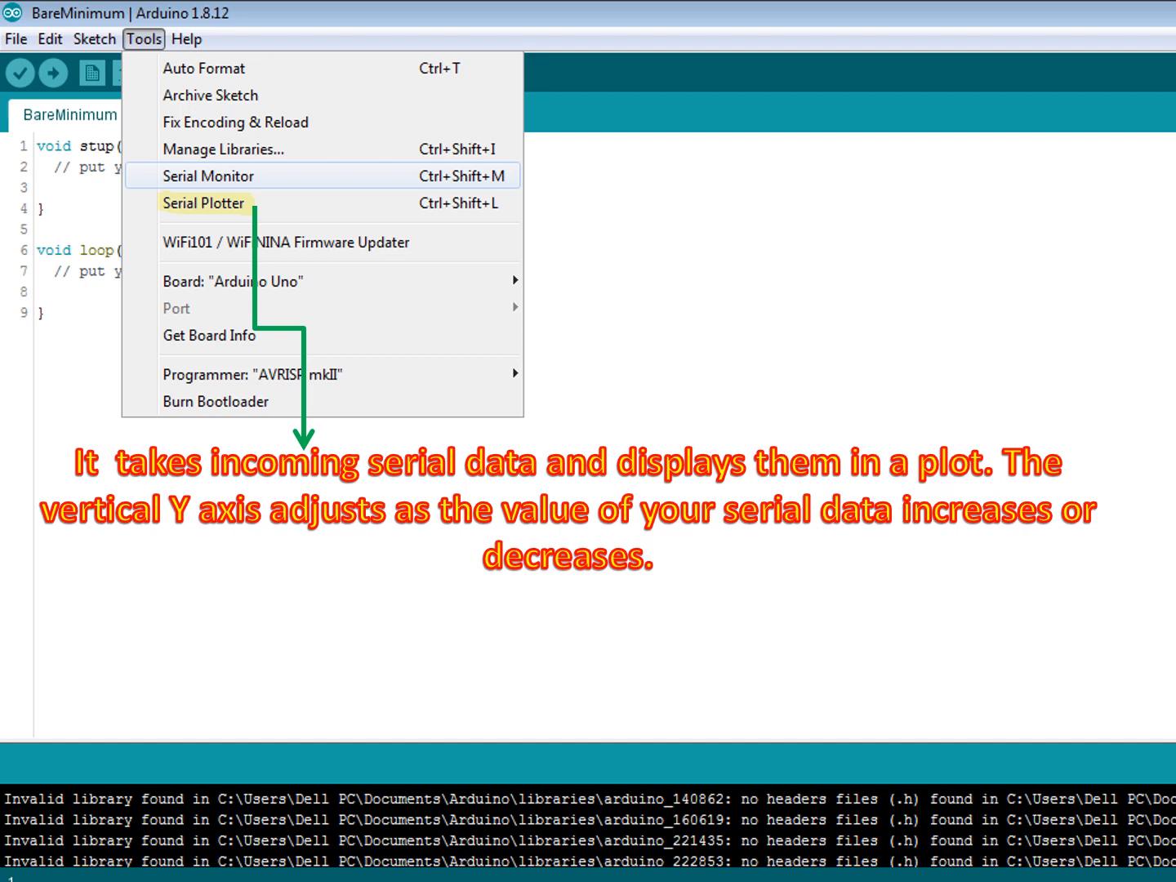The next option in the Tools tab is Serial Plotter. The Arduino Serial Plotter is a tool that comes pre-installed with your Arduino IDE that takes incoming serial data and displays them in a plot. The vertical y-axis adjusts as the value of your serial data increases or decreases. I hope you have understood this too.